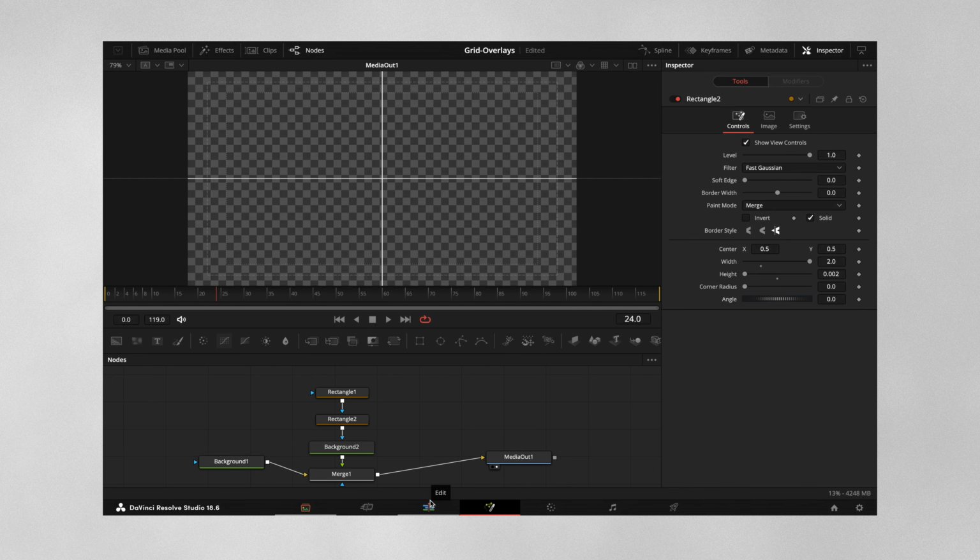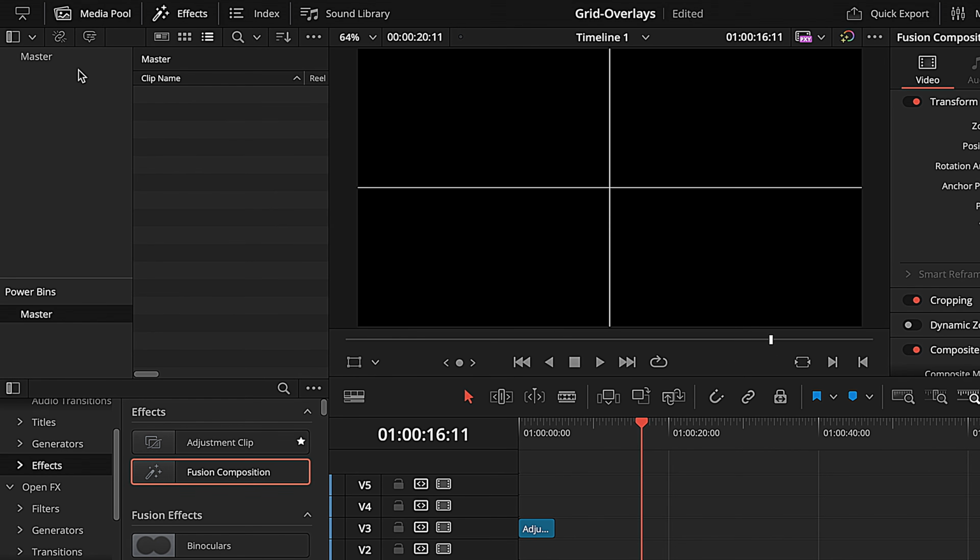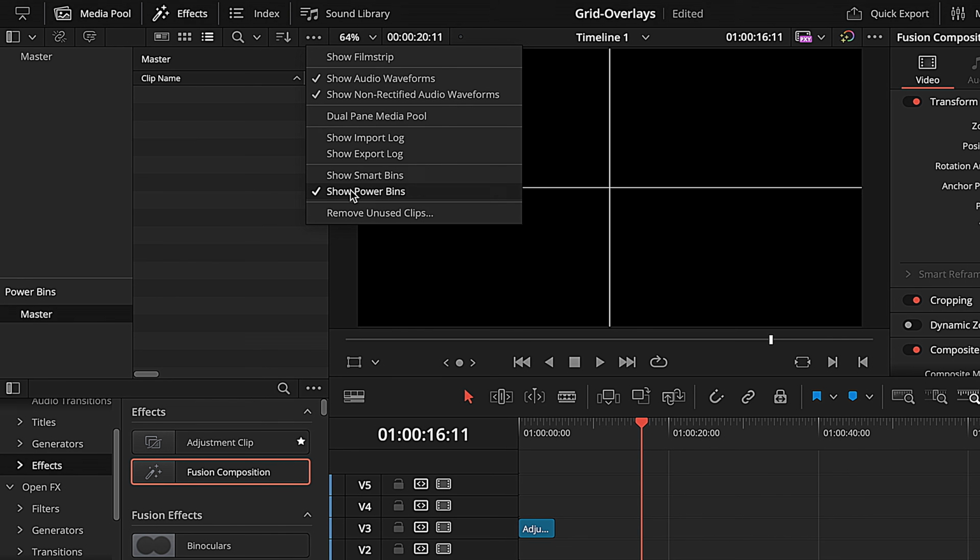And if you want to store that for future use in any project, just come back to the edit page. If you don't see your power bins in your media pool, all you have to do is come up to the 3 dots right here and select show power bins.